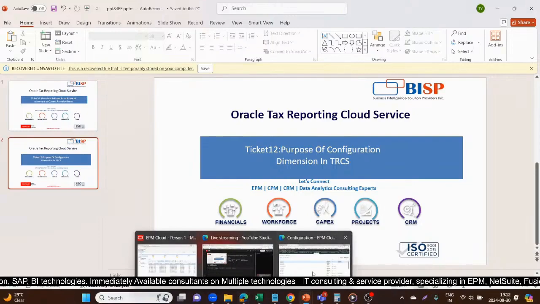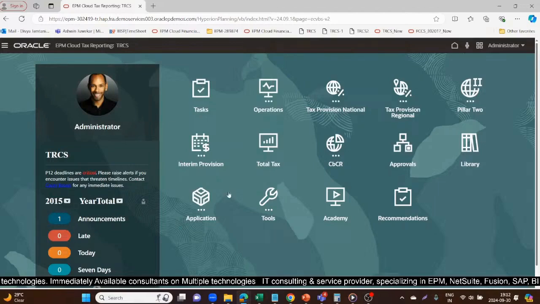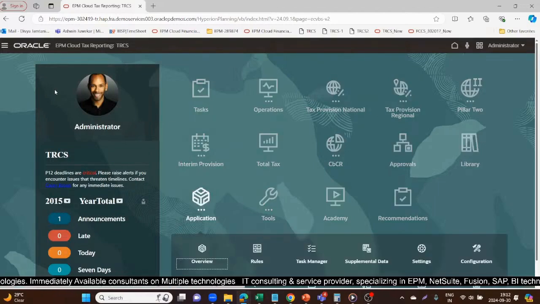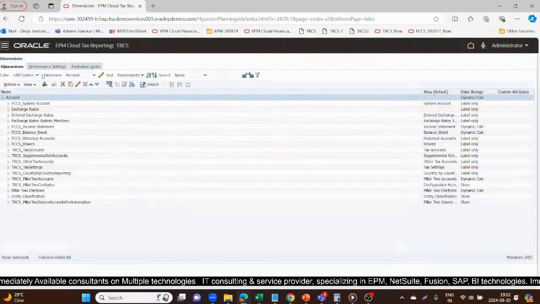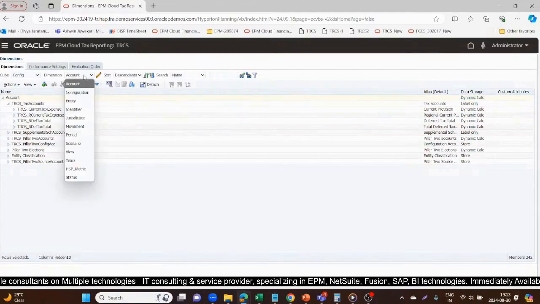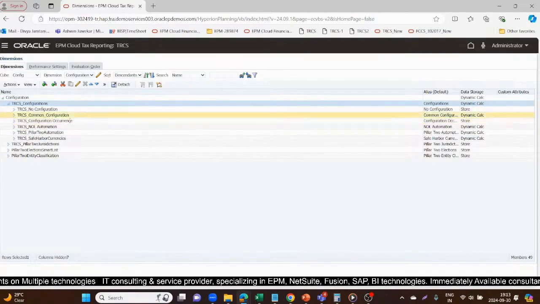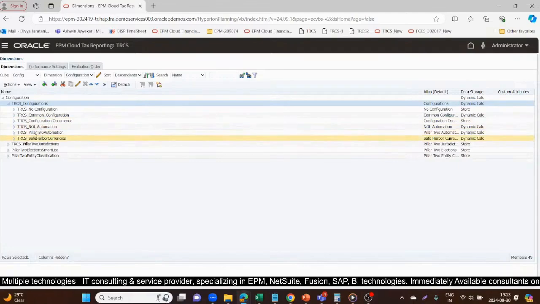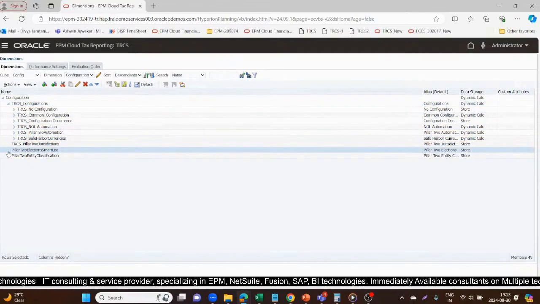Now we'll go to the application and see what dimensions are created in the application. When you go to the dimensions, you will see one configuration cube is also there, in which you will have some tax accounts related, and the configuration dimension is also there, where you will have TRCS no configuration or common configuration or annual automations. You can see pillar 2 automation, safe harbor currencies, pillar 2 jurisdictions, pillar 2 elections, smart list. You can find all of them under the configuration dimension.